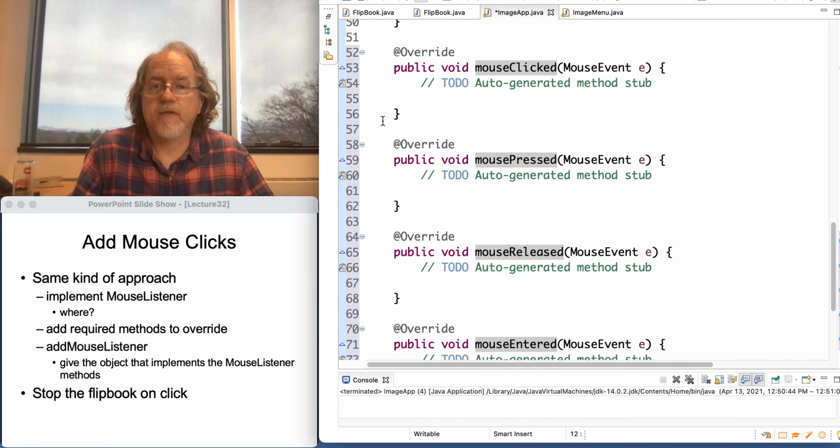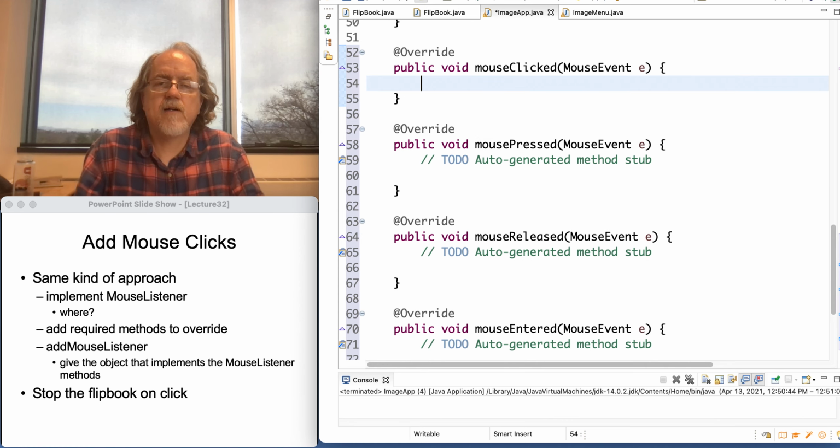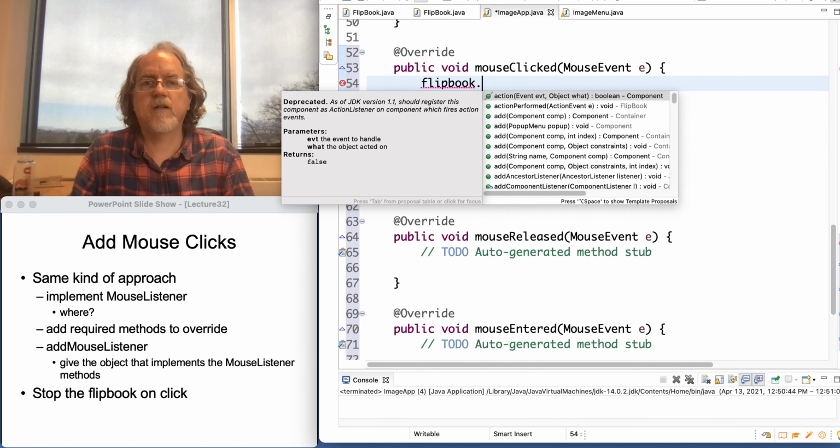So that's when you enter a panel, for example, it would trigger this event. There's mouse clicked, mouse pressed, and mouse released. Press and release together make a click. Click is sort of recognized as a specific kind of thing. So what do I want to have happen here? I want my flipbook. Yeah, this one's pretty easy.